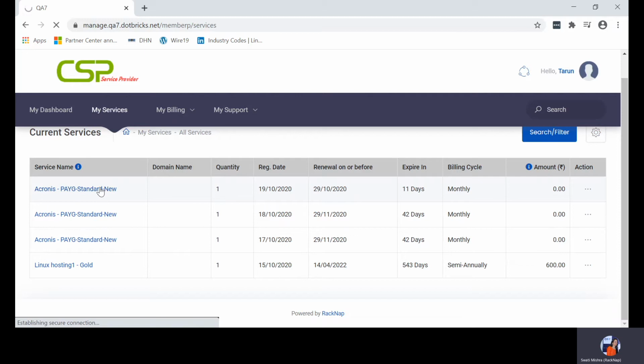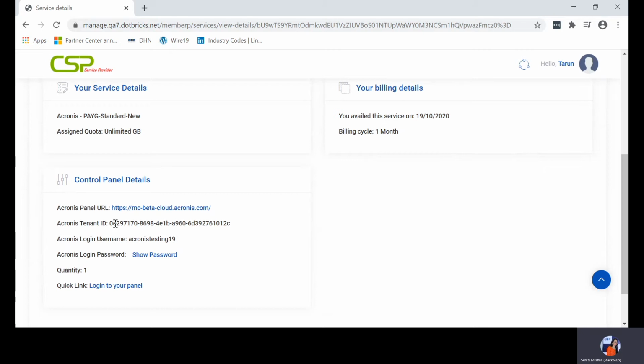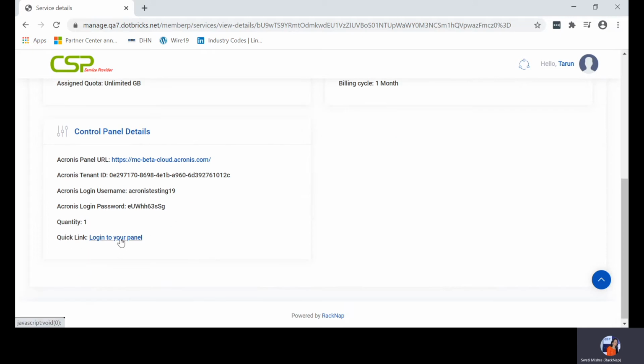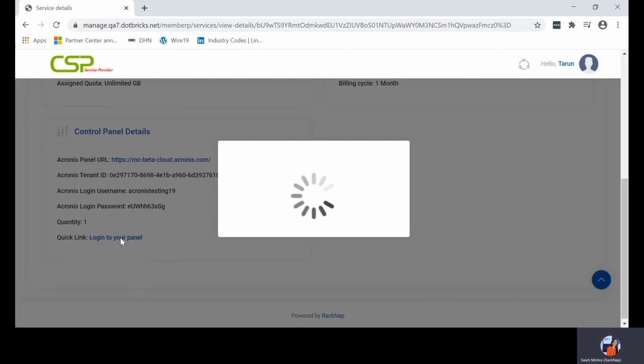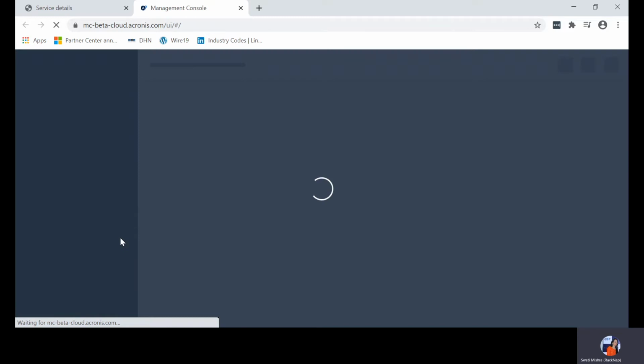If I go to that particular service, it will give the customer all the details around the service, which is the subscription ID, the Acronis tenant ID, the username, the password which is generated, and the customer also has the flexibility to log in from the RackNap portal to the Acronis account using single sign-on functionality. It will take them to their Acronis account where they will be able to manage the devices, etc., that are to be added. So the single sign-on functionality is also enabled.